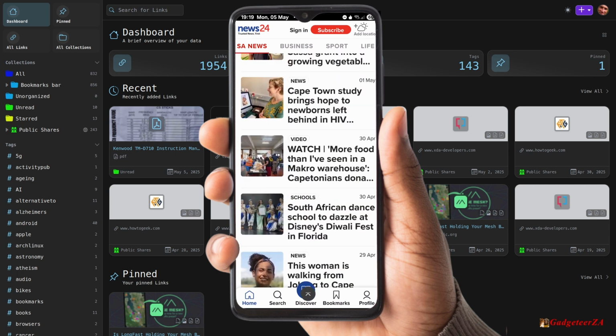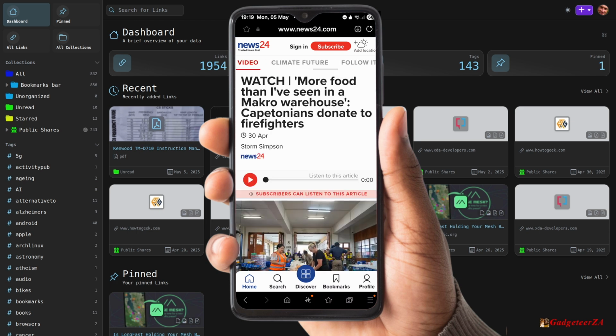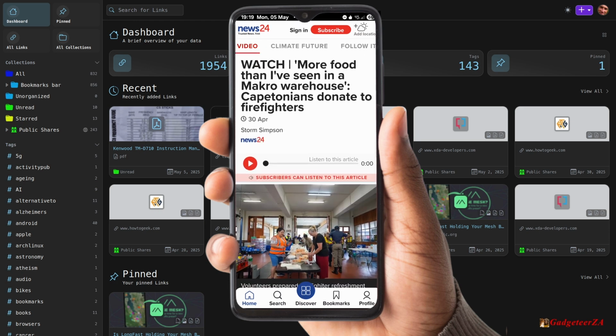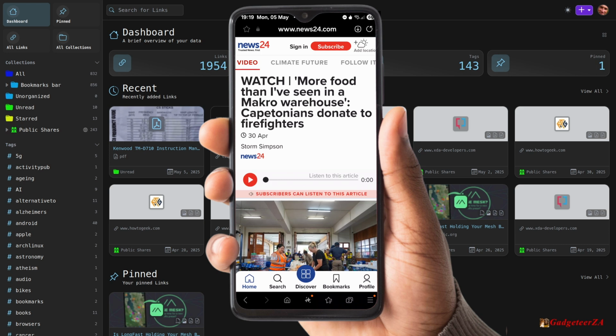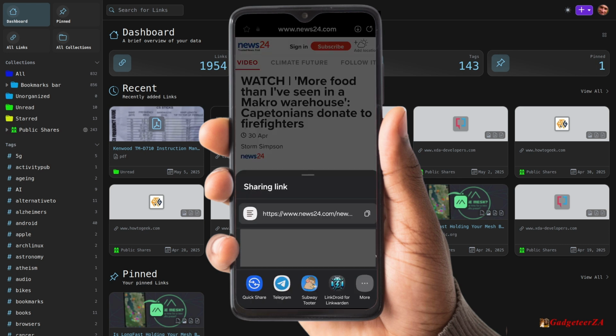You just browse to whatever you want to look at. You'd open the article, and you'd now go look for your share button, which is going to be where? In my case, it'll probably be down here bottom right, and you'll see there I've got the share option. If I say share, you'll see near the bottom right of the screen it says LinkDroid for Linkwarden. That is how it is going to bring up that app to do the share.